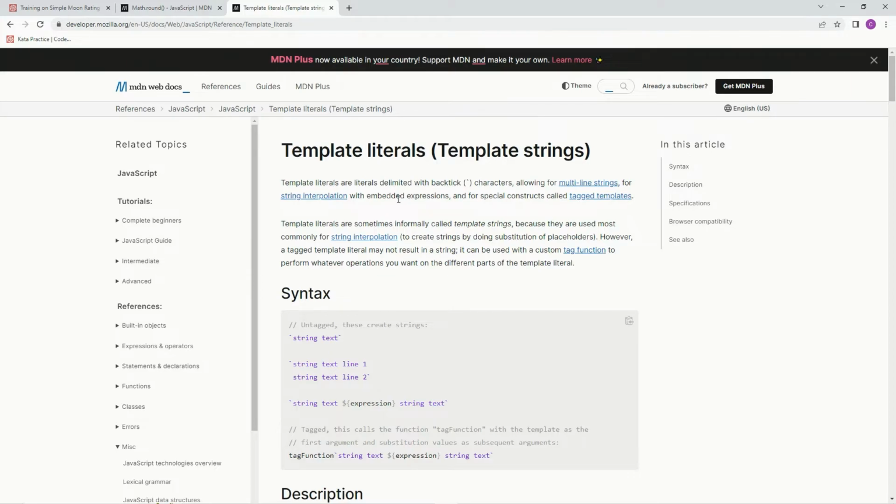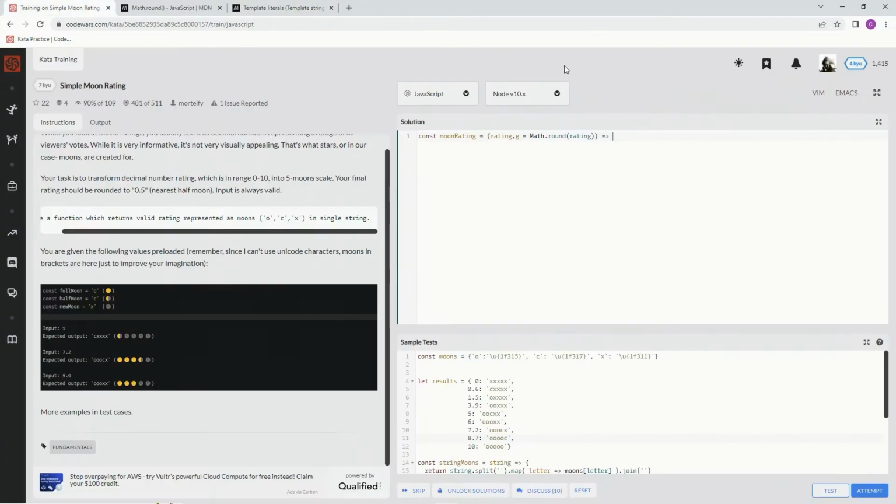Template literals are literals delimited with backtick characters, allowing for, in this case, string interpolation with embedded expressions. So here are the backtick characters, and they're going to hold a string, and then we're going to use these embedded expressions, which are expressions with dollar signs in front of them. That's how it goes. So first off, backtick characters.